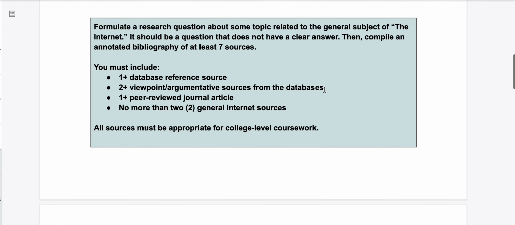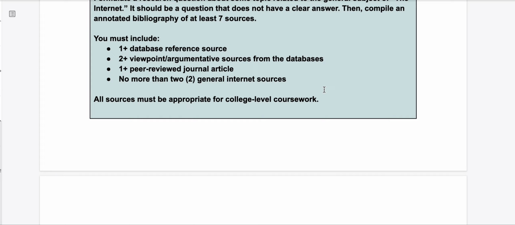Then you're going to compile an annotated bibliography of at least 7 sources. You have to include at least 1 database reference source, 2 viewpoint or argumentative sources from our databases, 1 peer-reviewed journal article, and you can include no more than 2 general internet sources that you find through something like Google or Google Scholar. Over the course of the next few weeks, we are going to go through all of these types of sources, and you'll have lots of opportunities to find those as part of our classwork.